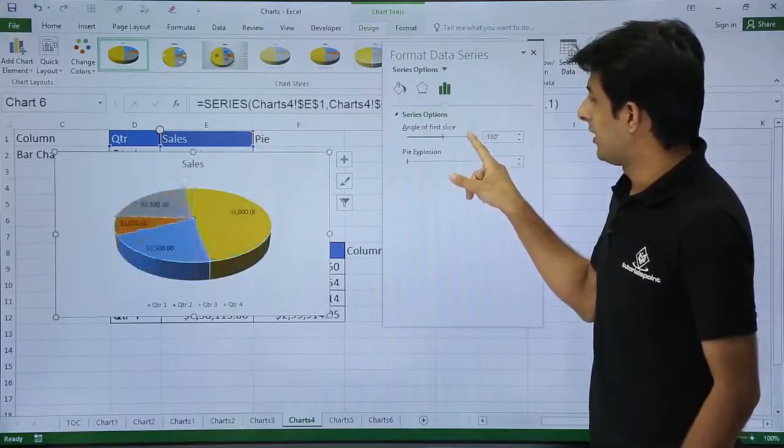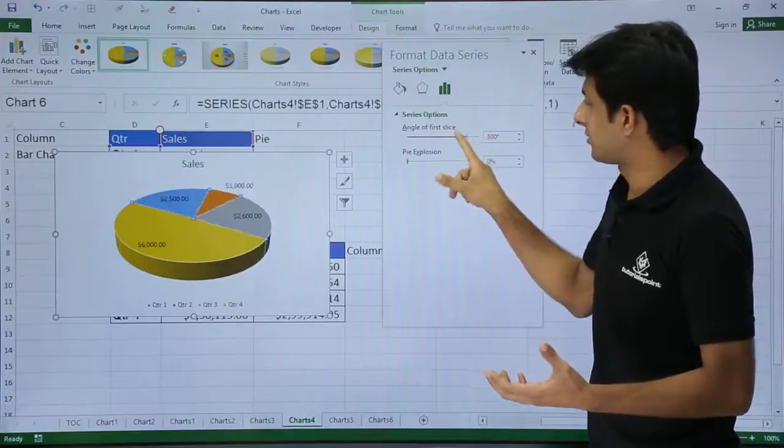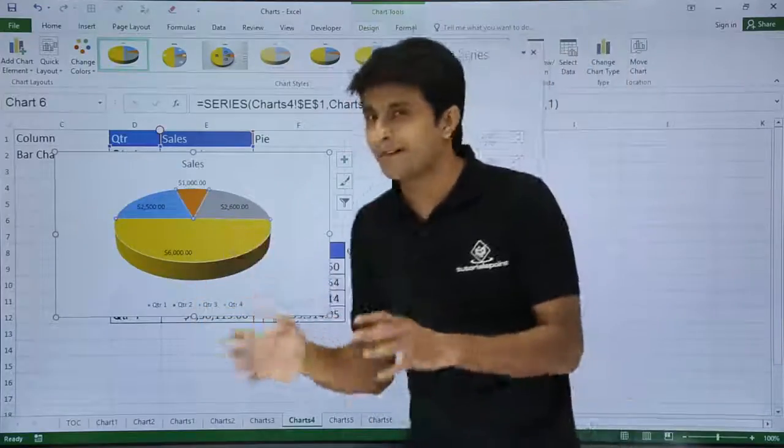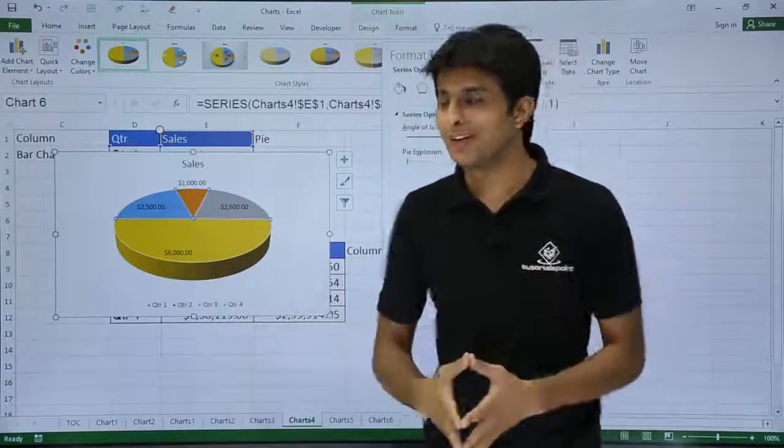I hope you're able to see. It is changing the angle of the slice. Now it is what I required. I'll just move it. Yeah, the yellow slice, I want to show to the customer that this quarter's sales are done better. So you can give me more deals and all.